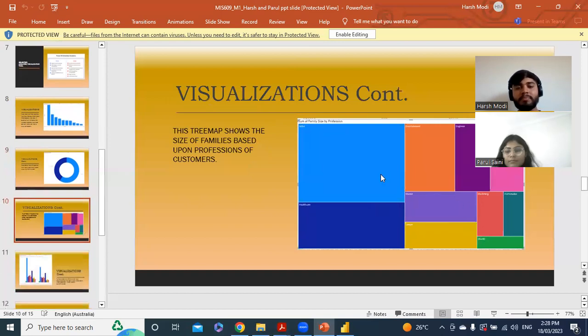So now this is the tree map. In this tree map, it is the difference of the profession and their family size. We already talked about this in the Power BI slide. The artists have a larger family size, and homemaking and marketing have a very small family size. As per the Power BI, we can visualize it and we also show the numbers and everything. As per this tree map, we can clearly show that if people are busier, their family size is obviously less.